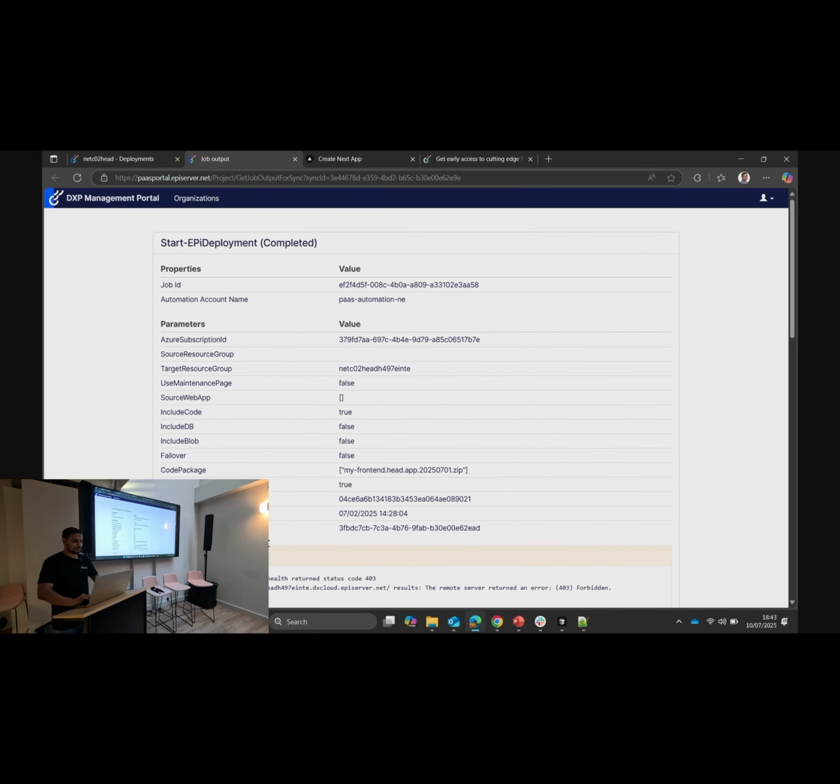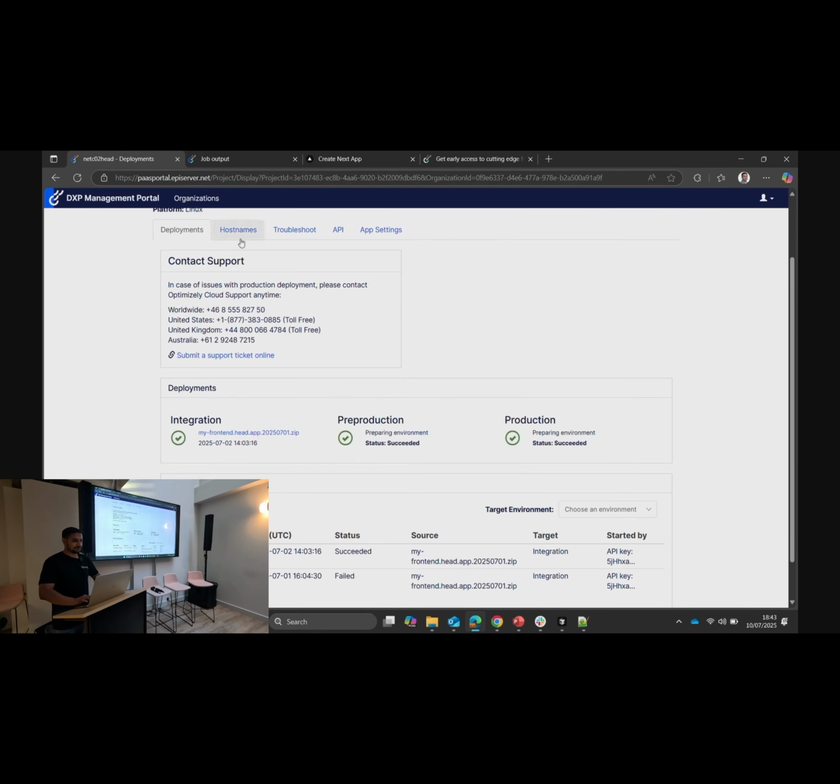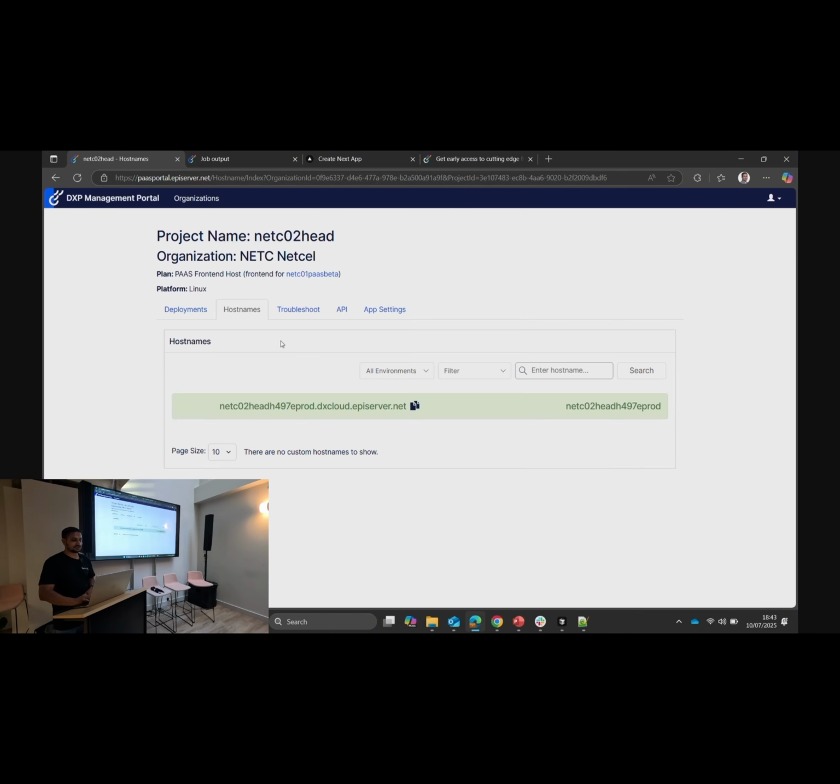Nice and easy. Now, if I go back to here, what you have is the hostname configuration. So you guys are familiar with the DXP. If you want Optimizely to connect up your hostname to Optimizely, you just send them a support request with your project name, organization, etc., and they'll put in your custom hostnames here and tie them up to one of your environments. You've got the troubleshooting.